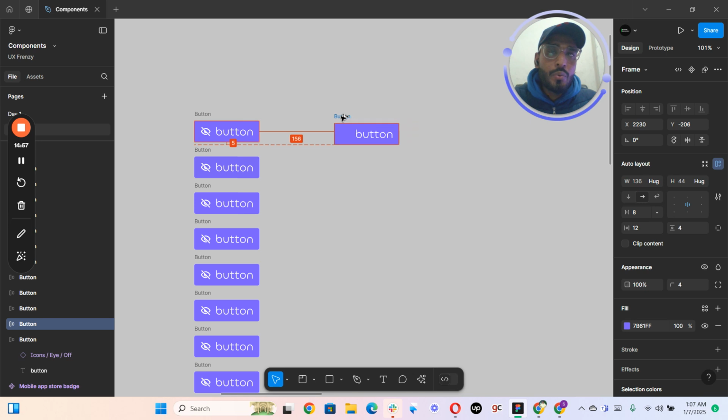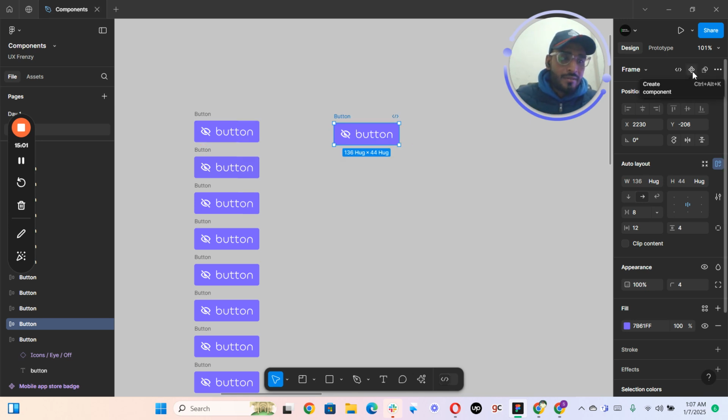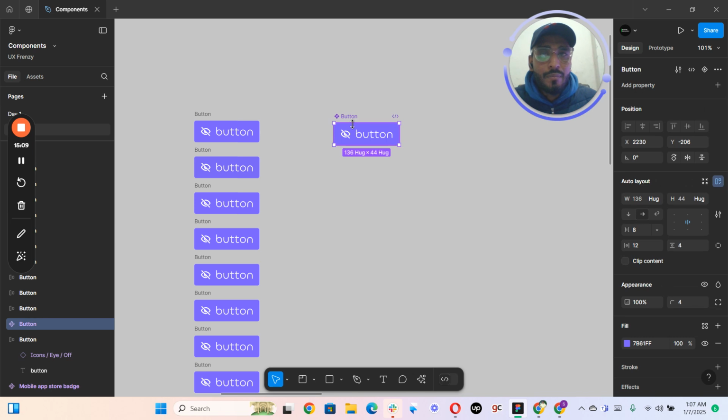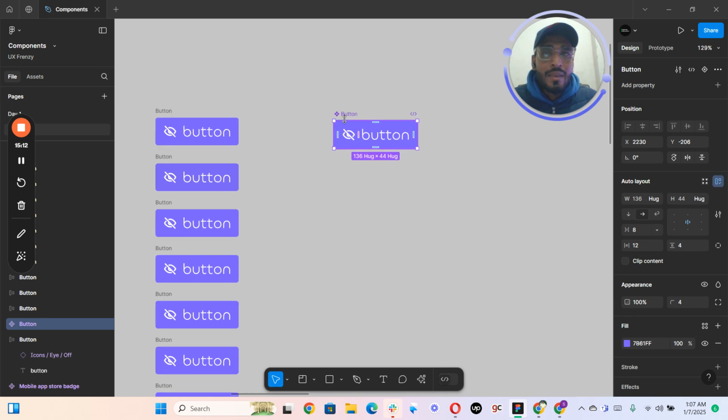So what I'm going to do right now, I will select that button. I will go here, and here there's an option called create a component, right? And the shortcut for it is Control Alt K. So I have created that component. Now you will be able to see that there's a diamond icon in front of that button text, right? That is the name. And now you can see a purple bounding box around that button as well, right? So this is basically called the component.